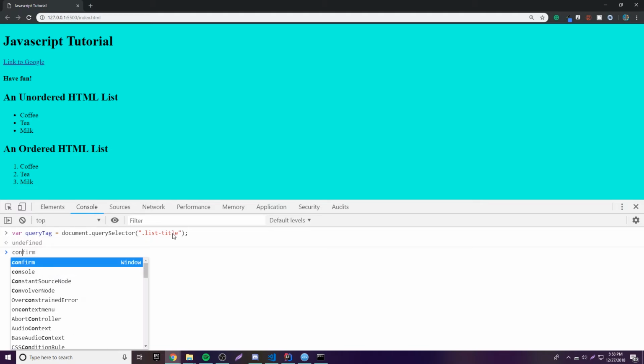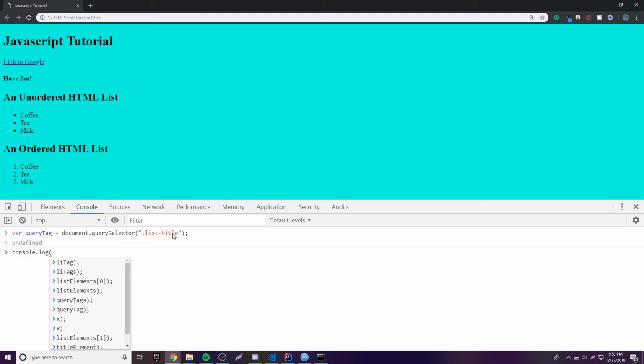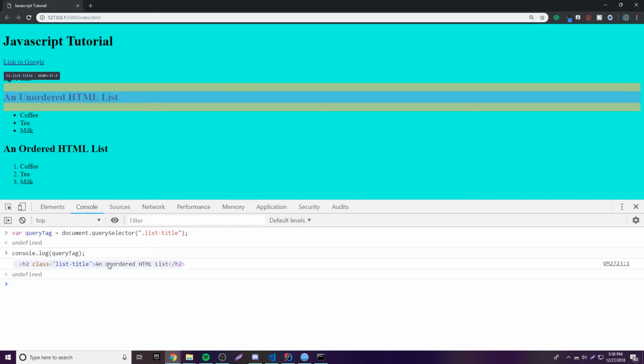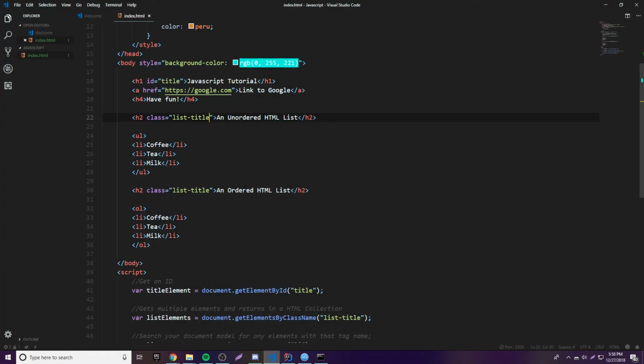And then now let's print that out to see what we got. So log query tag, and then boom, we get this thing right here, right? So why did it print out only one element even though we selected a class that has multiple, right? There's 2 of these classes, right? Why did it only select the first one, right?